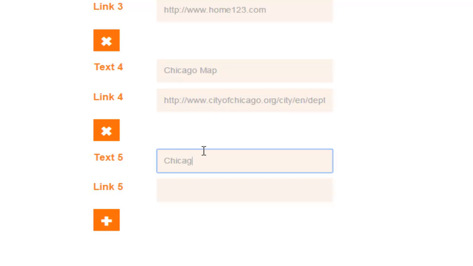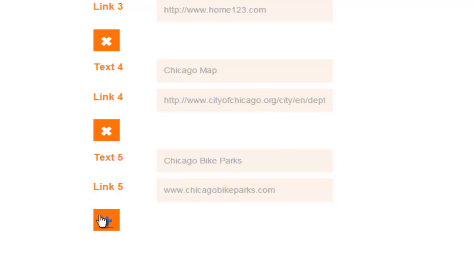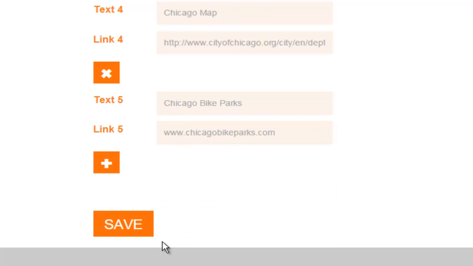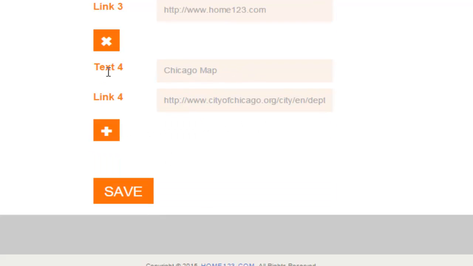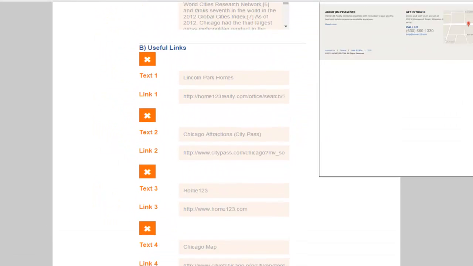Name it, as I said before. I'm just going to name this one Chicago Bike Park for the heck of it. And then you can put in the actual website that goes with that title. Alright. And you can add more, as many as you like. If you don't want it, you can just click that X button above it and it'll delete that useful link.